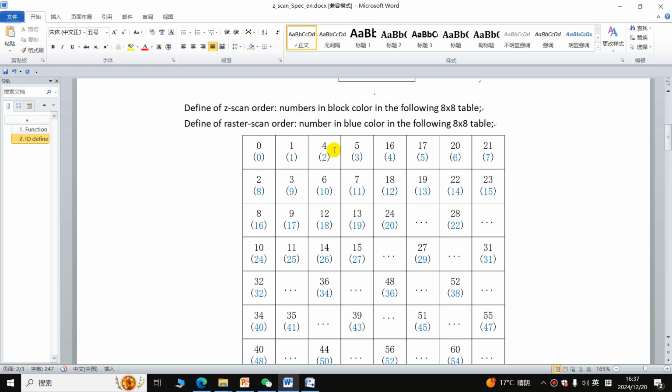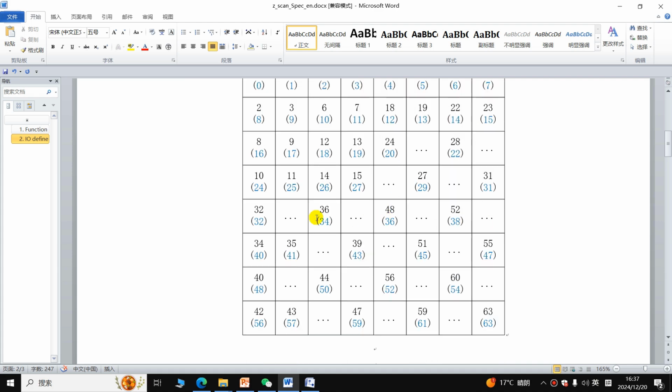So within each part, they are in small Z order. So 0, 1, 2, 3, 4, 5, 6, 7. Then you come to here, 8, 9, 10, 11. Then come to here. This is the Z order for 16 points, and this is the first part. The second part of 16 points. This is the third part. This is the fourth part.